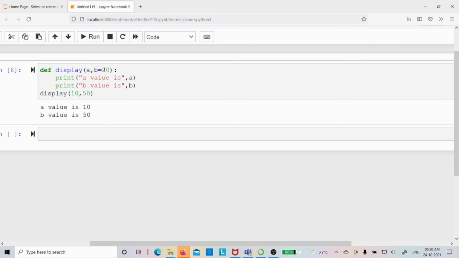This is clear, am I right? Because it is a default argument. If user is not providing the b value, then default value will be taken as 20. If user has provided the b value, that b value will be displayed as an output.